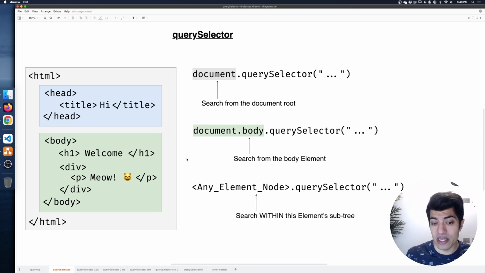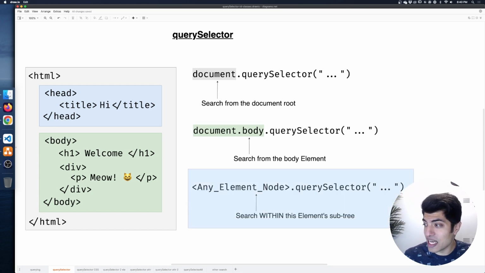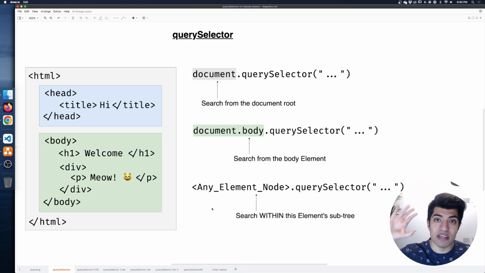In fact, this is so handy that technically down here, I have this syntax, which is we can use any element node, right? As long as we have a reference to an element node, we can do .querySelector on it and then pass it some question, and we can search within that element's subtree. This is really powerful. I'm going to repeat that one more time because it's so crucial to understand.